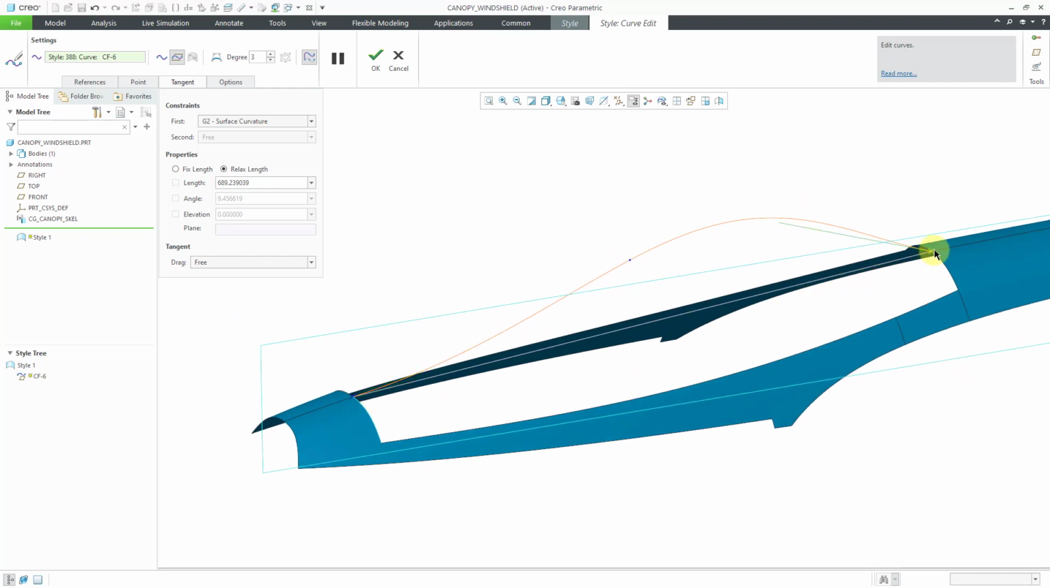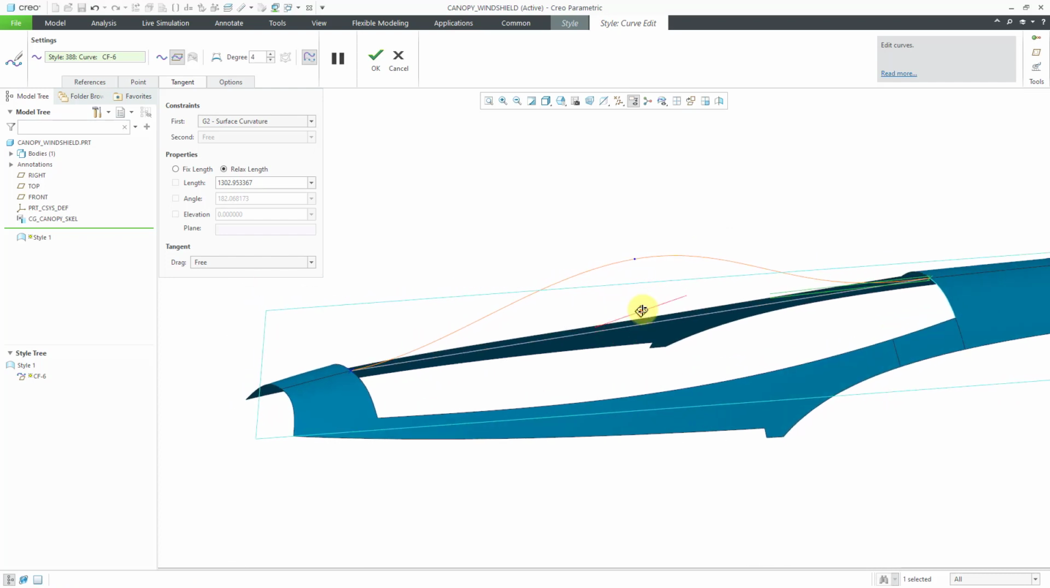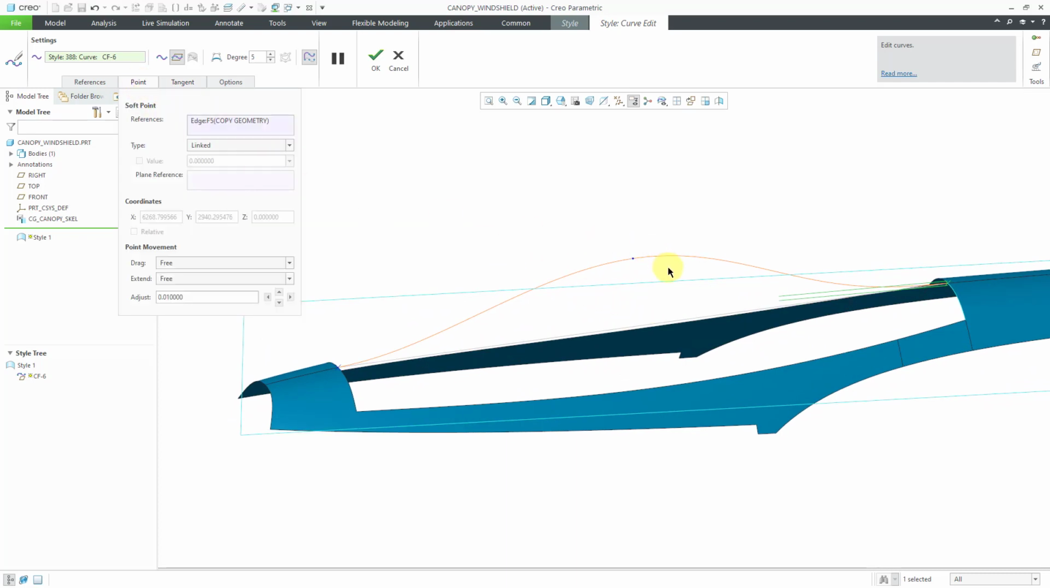Let's select the other endpoint. And once again, we can right click and I can choose surface curvature and pick the surface that I want to use. And that way, with only having 3 points, we're getting quite a bit of shape to this particular curve. Let me show you the Point tab. If you grab a point, then you can see the X, Y, and Z locations of it. And as I move this point around, you can see how it is updating the shape of the curve and also the locations of the point itself.